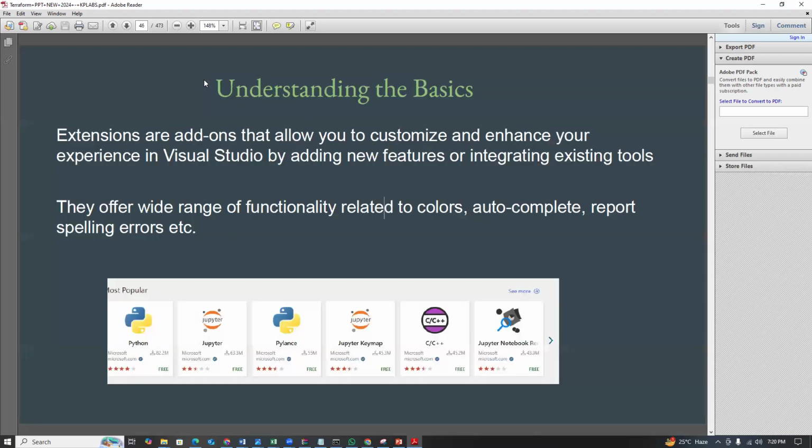So understanding the basics: extensions are add-ons that allow you to customize and enhance your experience in Visual Studio by adding new features or integrating existing tools. They offer a wide range of functionalities related to colors, autocomplete, and reporting spelling errors, everything.